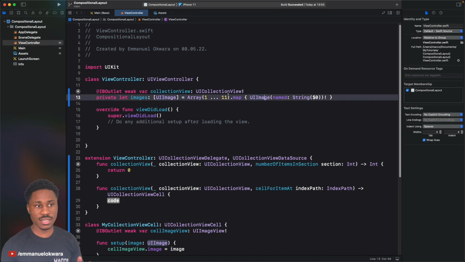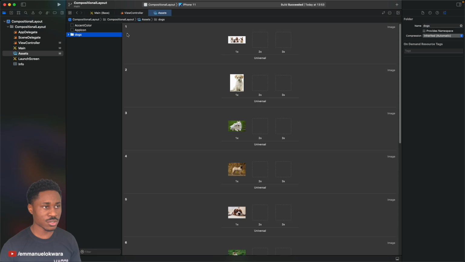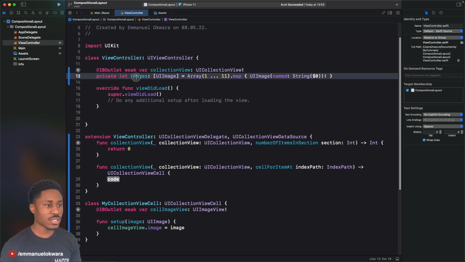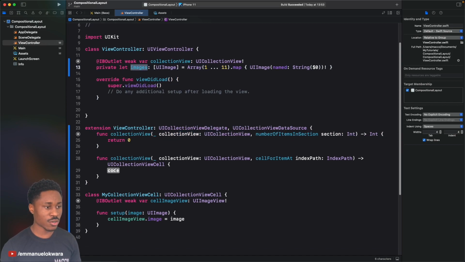So this, again, I know it looks a little bit complicated, but I'm basically saying create numbers from 1 to 11, all right? Then create an image reference using each number as the name. So the first loop is going to be 1, then 2, then 3, then 4, all the way to 11. And it's going to get us these images. So 1, 2, 3, 4, just like that, all right? So that's basically what is happening over here. So these images are going to be our data source.